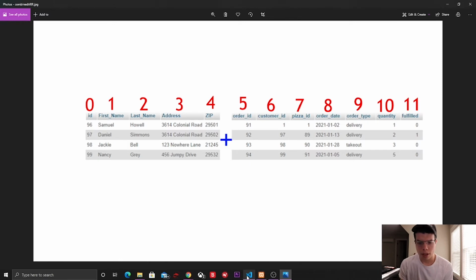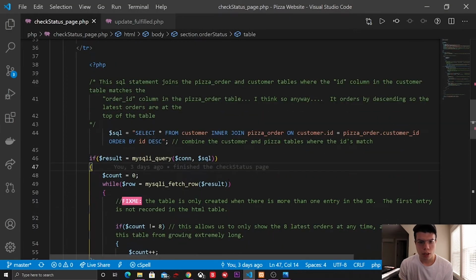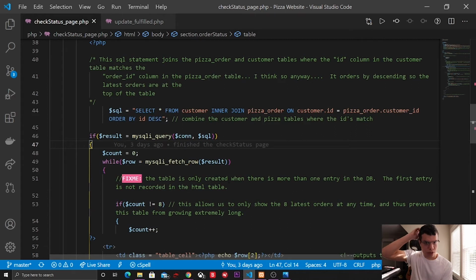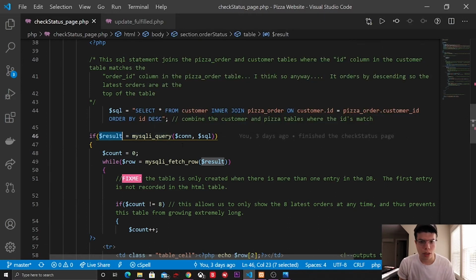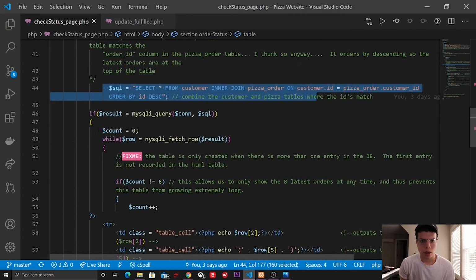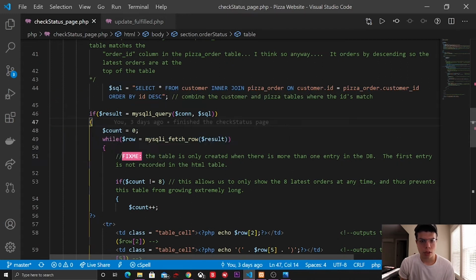Right here. And we'll come back to that in a minute. So then we have this if statement. Now you can't write if statements, of course, in HTML, so keep in mind this is all still in this PHP bracket right here. So if this result, we're going to declare a variable called result and set it equal to the MySQL query connection in the SQL. If it's successful, if we can combine them, then we're going to do all this stuff.